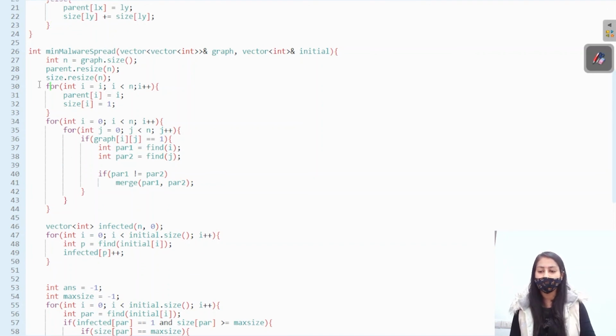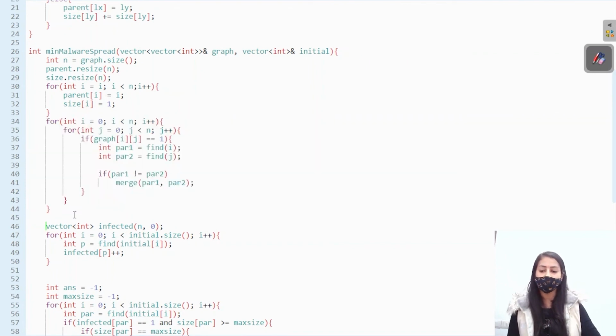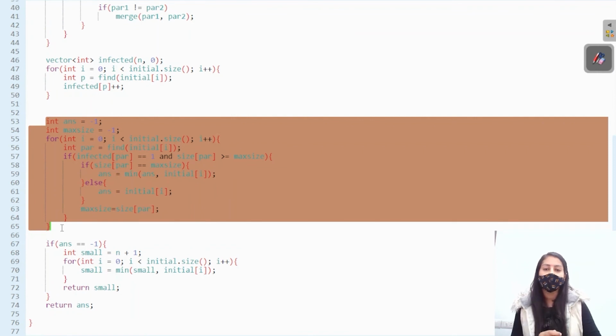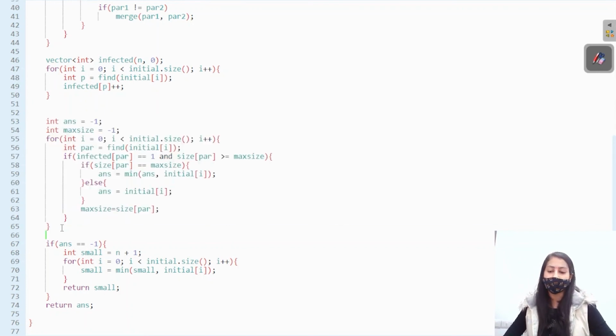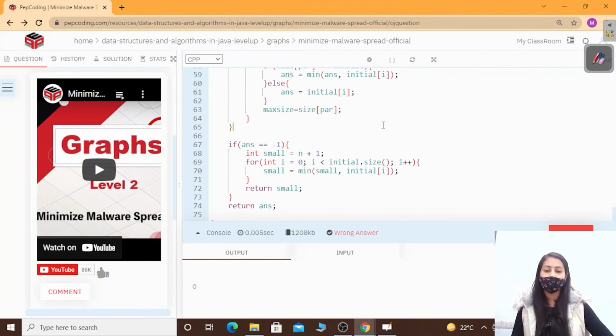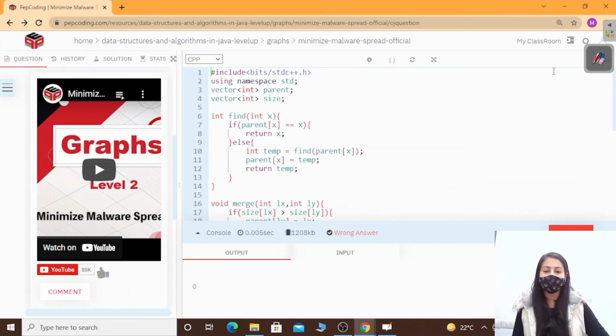We are grouping the graph into different groups and also finding the size of all the groups, and then we are finding the group that is having the maximum size and in which only one infected node is present. So we will remove that infected node. Why? Because we have to minimize the number of infected nodes, right? So this is the code. I hope the solution of this question is clear to you, right? So this is all about how to minimize the malware spread, right?